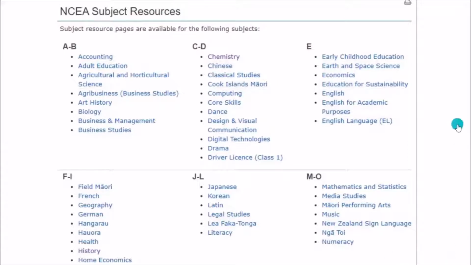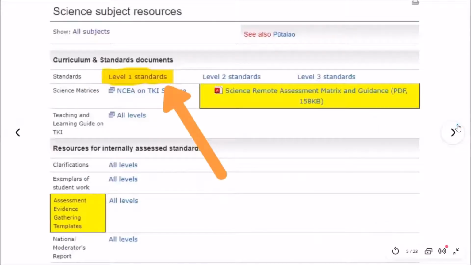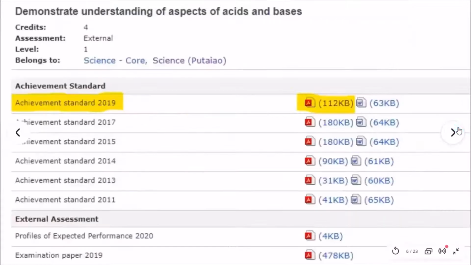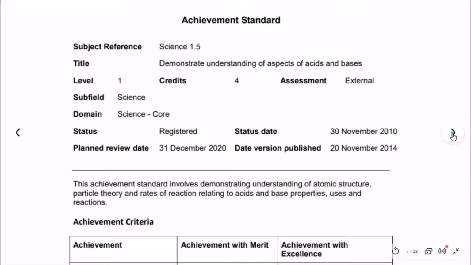From there, you'll need to scroll through until you find your subject. In this case, we're looking for science. And then you'll need to click on your standard, which in this case is level 1. We want to find the PDF achievement standard for the most recent year. They are all under achievement standards. The most recent year is 2019. This PDF states the main concepts that make up the standard and gives a list of what can be tested in the exam.